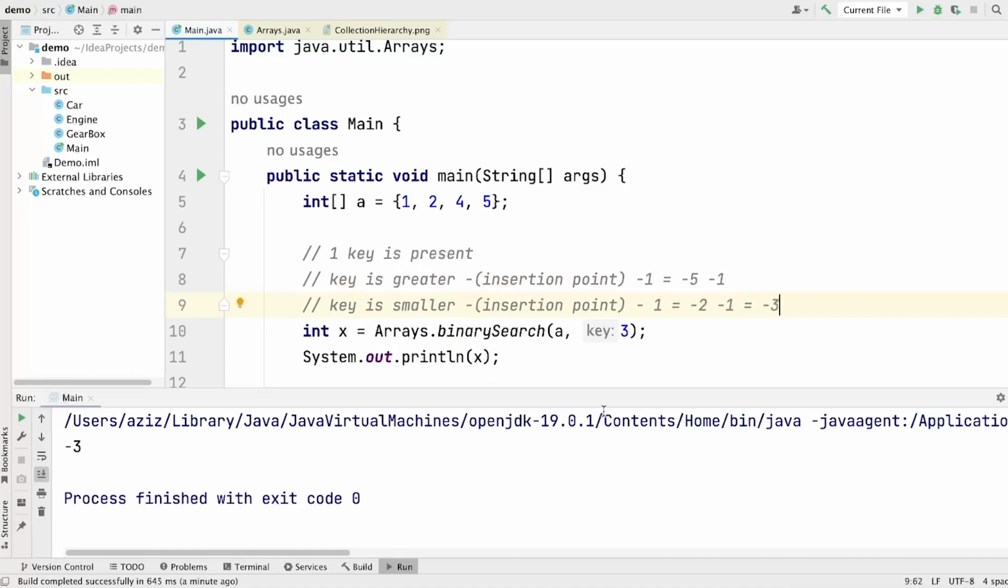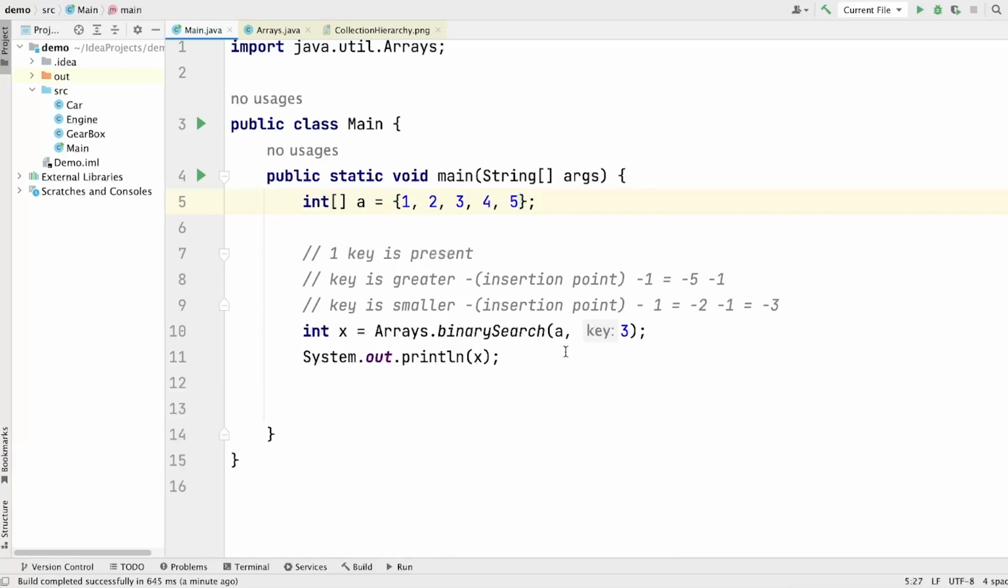That is why it is returning 3, and that is correct. Because if 3 would be present in this sorted array, it would be here at this position. Okay, and this position is 1, 2 and 3. So far so clear. So guys, this is all about the binary search method, and the main purpose of this method is to search a specific key in a specified array.